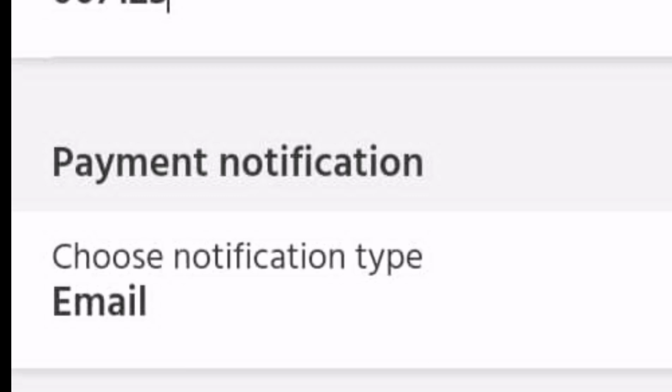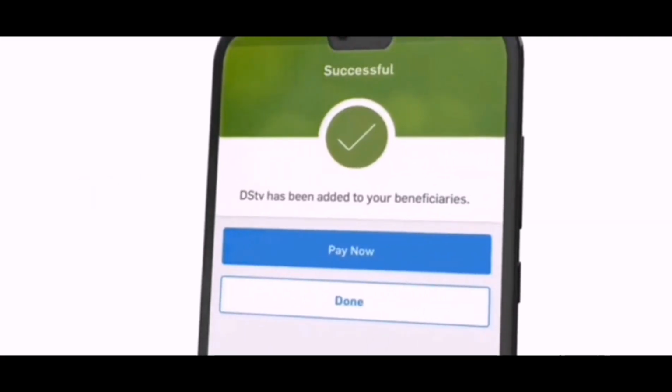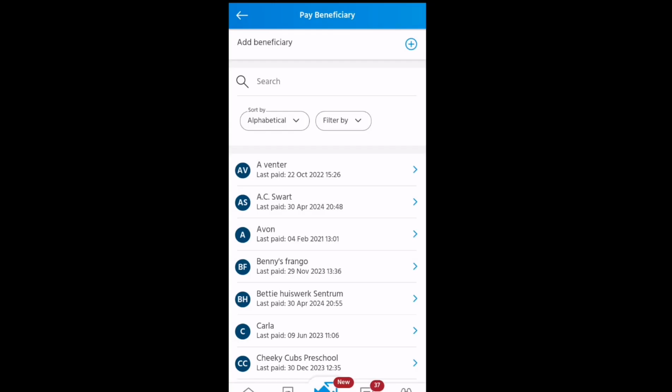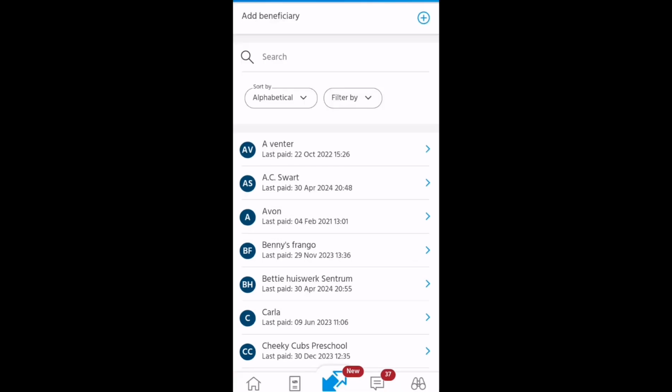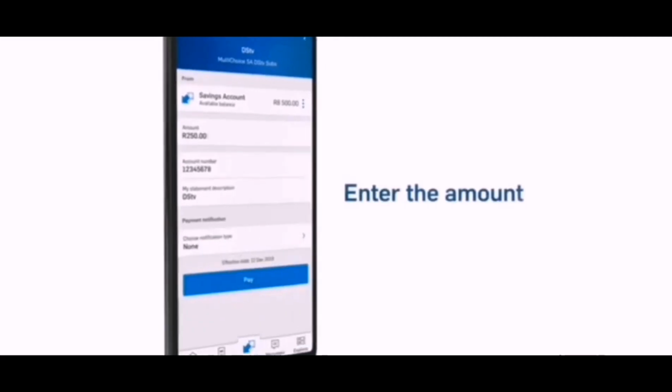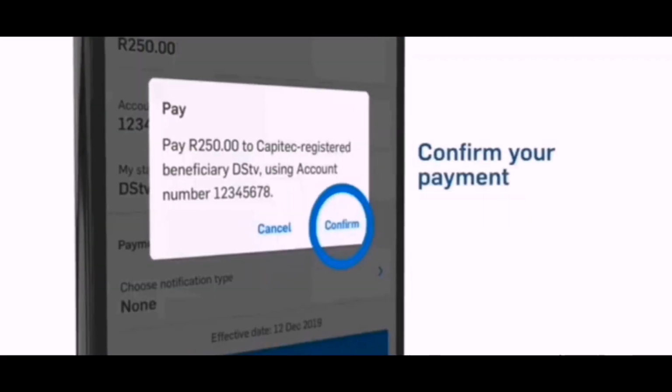Once you've filled everything in, confirm the details and enter your remote PIN. And just like that, your beneficiary is successfully loaded. Tap Pay to complete the transaction. If you ever need to make another payment to TechCONNECT, it's even easier next time. Simply go to Pay Beneficiaries, scroll down, search for TechCONNECT, enter the amount and tap Pay. Confirm the payment and you're done.